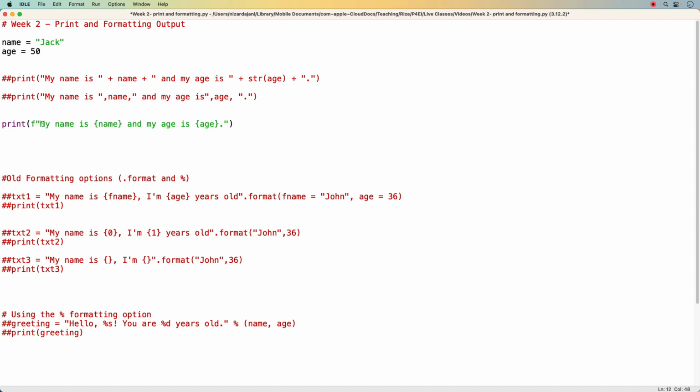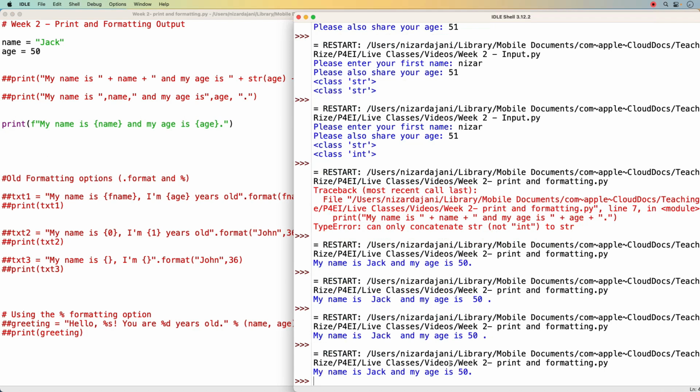This is the new formatting option. Again, I'm not sure if it's Python 3.8 or which version of Python it was, but it's something new. And if I run this now, it works the same exact way.